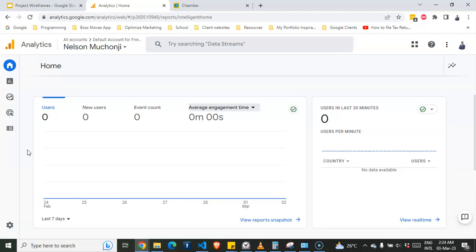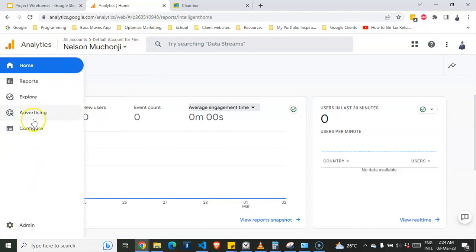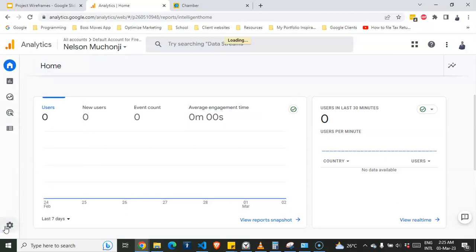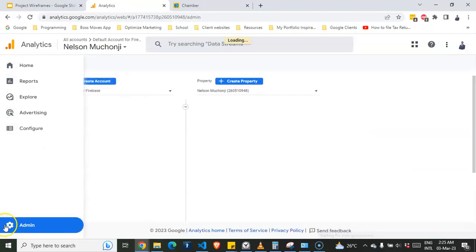And so if you don't have an account, once you are here and you want to add an account, you come to the left, and on the left you will see you have home, reports, explore, and advertising. We know Google Analytics can also work with Google Ads, and then you can configure. So to add an account in Google Analytics, you come down here and you will see down here there's admin.